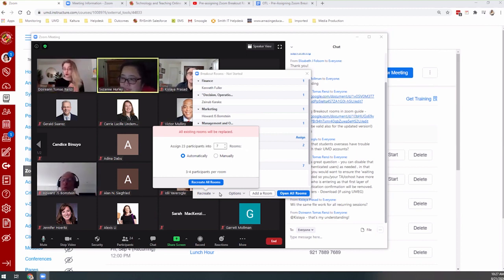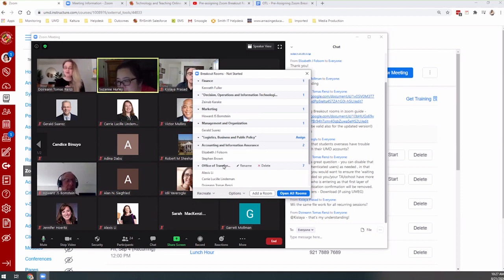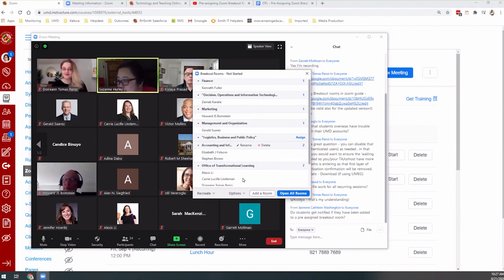Yeah, so this is the pre-assigned room. You do all the import, and you get your students in the template file, and then you import it, and then you have it saved to that meeting.